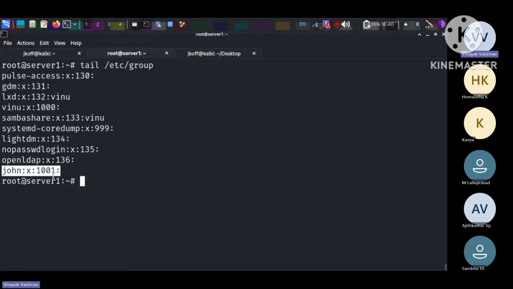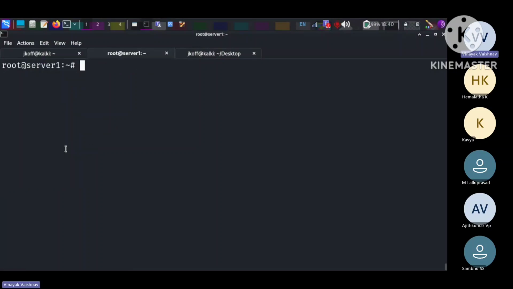Every user, whenever you create a new user, it will create its primary group by itself. So this was how we can create the user. The command is very simple: useradd space John. Now let's set the password for this user.